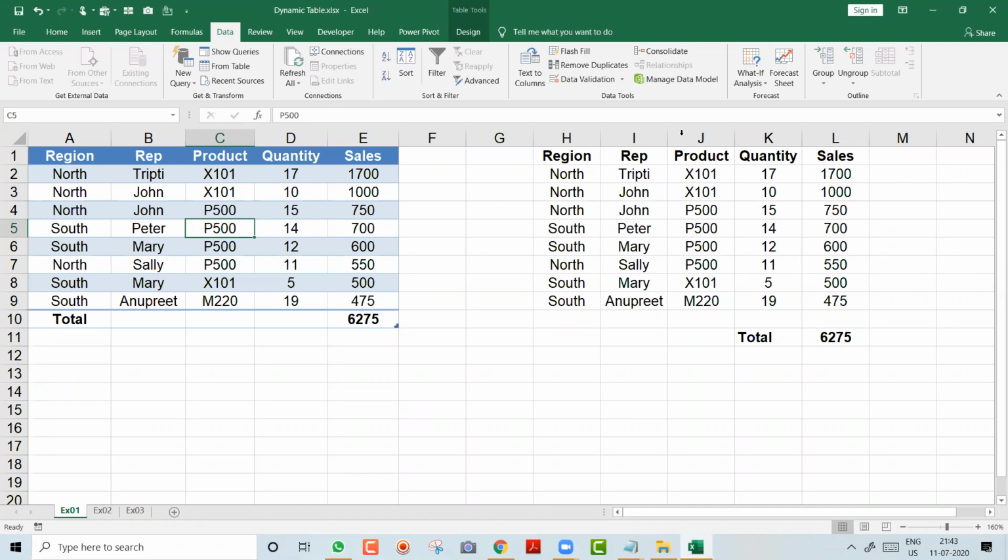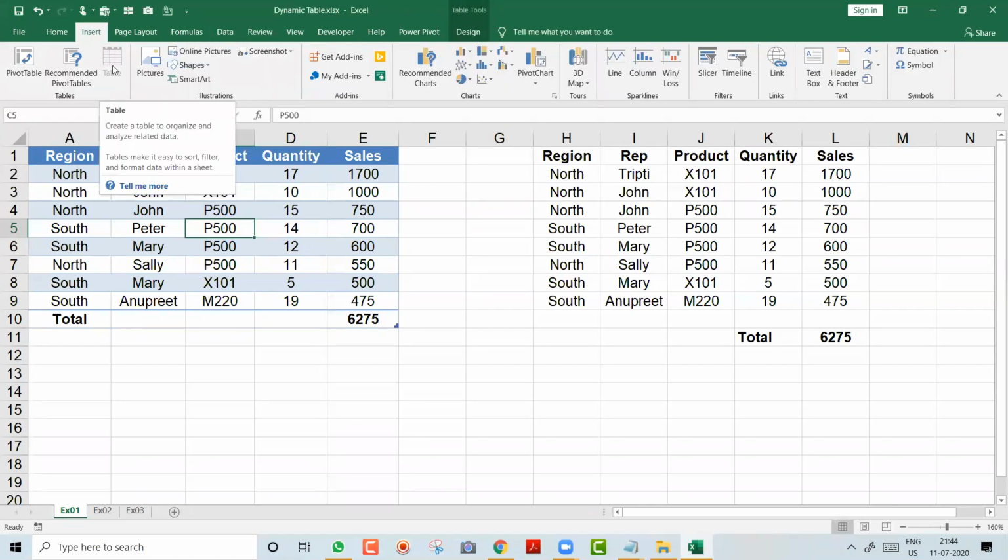Question: sometimes the data does not get converted into a dynamic table. What would be the reason? Very simple reason, Noor. It is already in a dynamic range. If it is already dynamic, how will you convert it into dynamic? For example, my data is already dynamic. If I go to Insert, Table, Control T, and press Control T, nothing will happen. It will not convert. It means your data is already in dynamic mode.